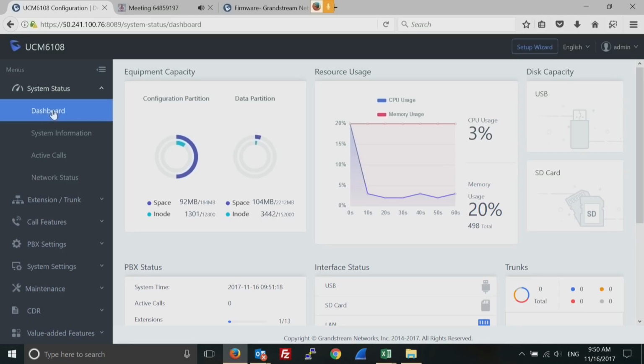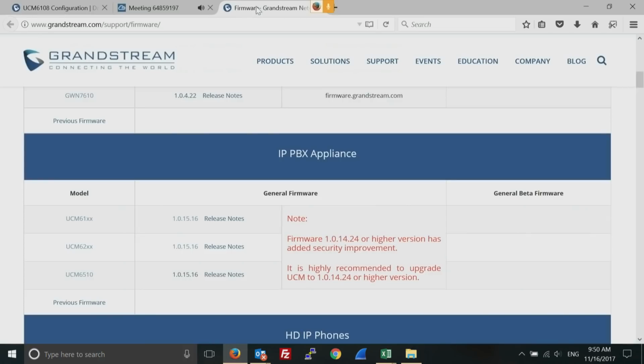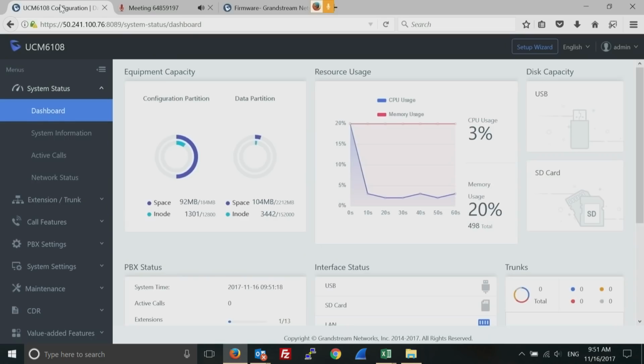Before getting to the dashboard, let me give you a quick reminder. If you go to our website, firmware.grandstream.com, we released a new firmware last week, I believe, firmware 1.0.15.16. If you have a firmware older than 1.0.14.24, please make sure that you have the latest firmware, because there is an important security patch included in the latest firmware. So again, 1.0.14.24 or older doesn't have that fix or that patch. So make sure that you have the latest. 1.0.15.16 is the latest firmware as of today.